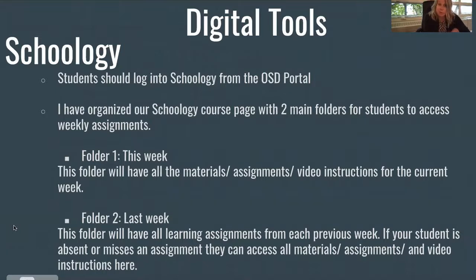For this year, we will still be using some digital tools, especially Schoology. I have always used Schoology, and I find it really helpful for a lot of different writing tools and grading tools. So it's something that we will definitely continue to use. Students need to log into Schoology from the OSD portal. I've organized our Schoology page so that it is really easy to navigate for parents and students.